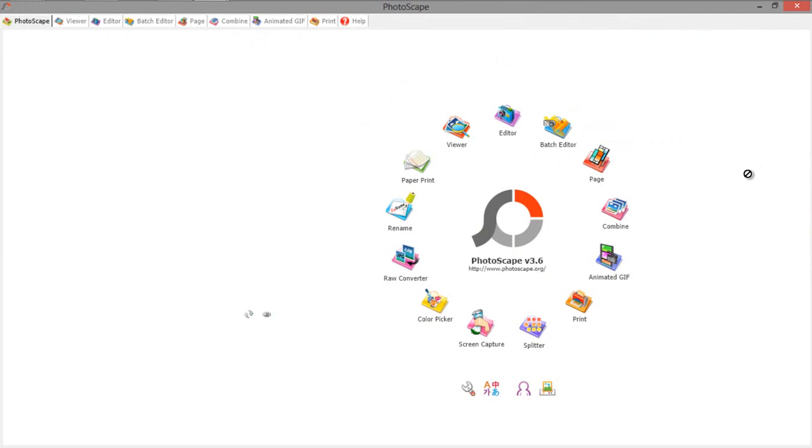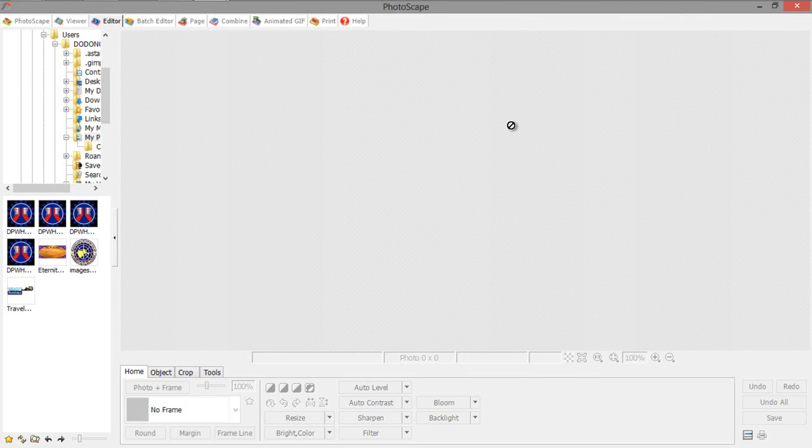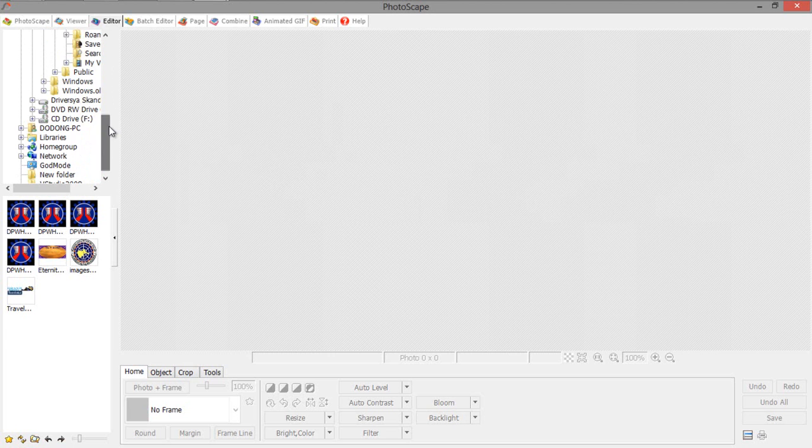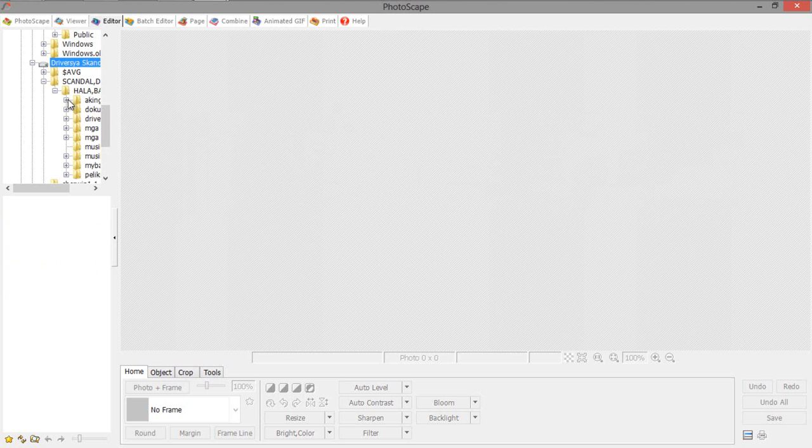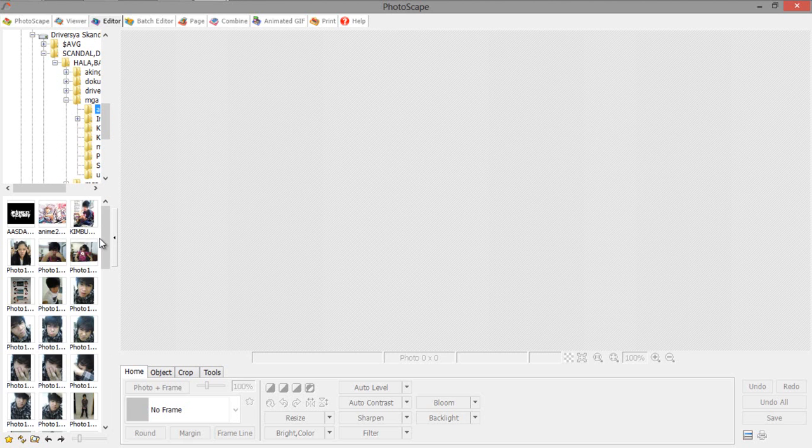In order to edit a picture, just go to editor. Then after that, you will choose the picture you want to edit. After that, you will decide what picture you want to edit, and you just simply drag that picture here in the middle of this.